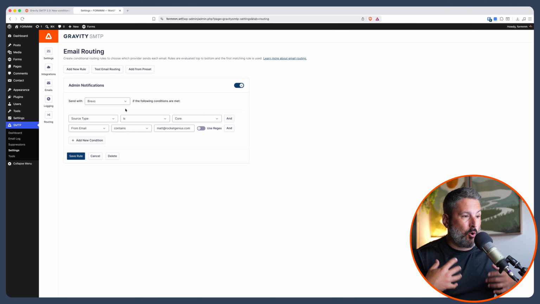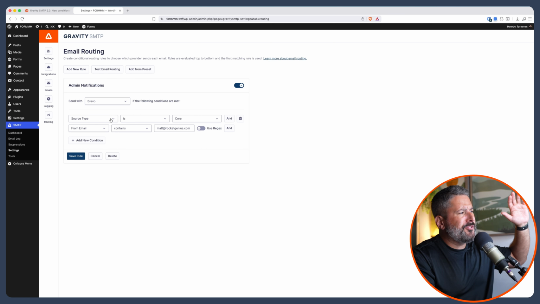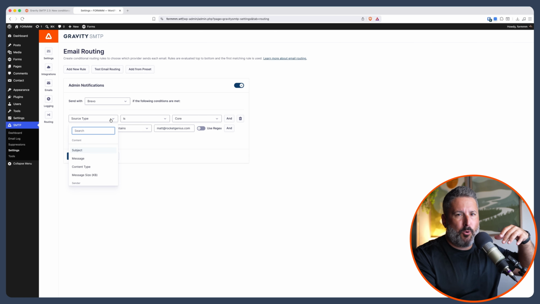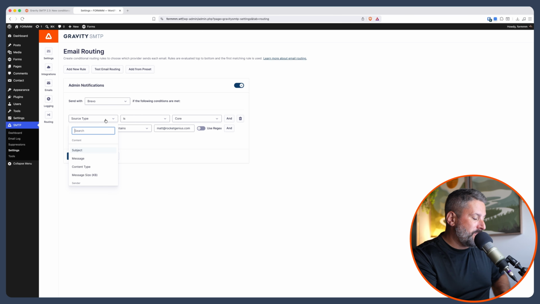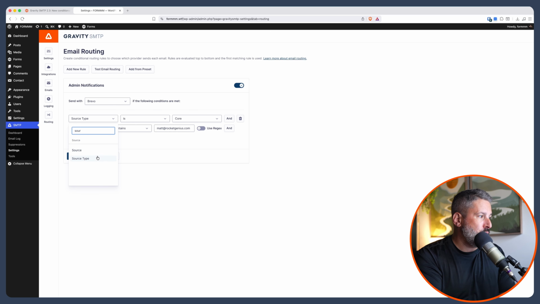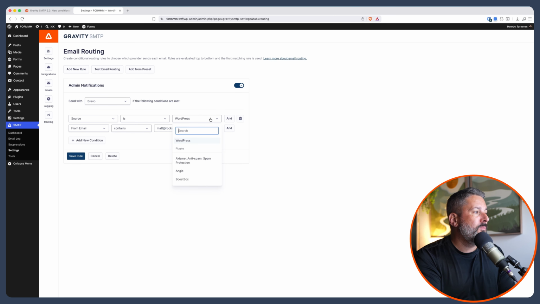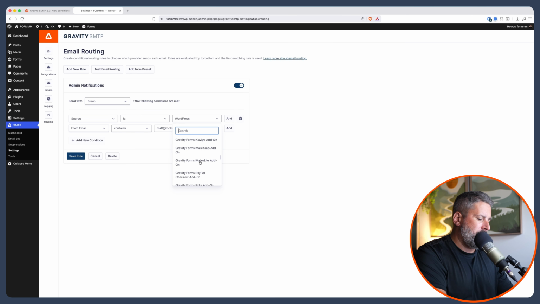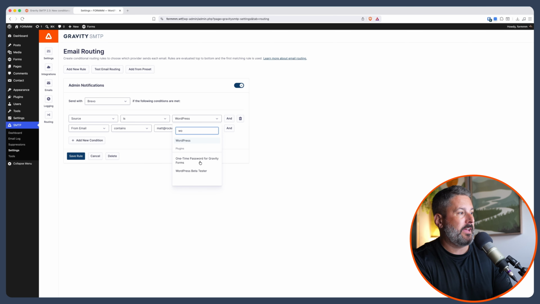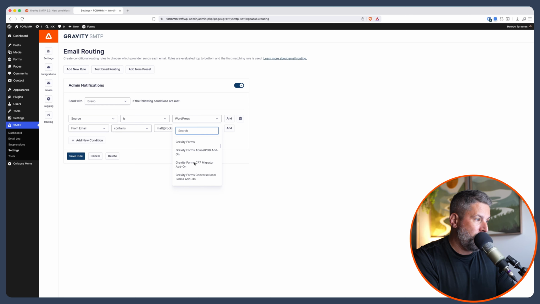And that's really awesome. We're already able to segment where our emails go out and from what source. But we can drill down even more, and I won't go through every option here, because there are so many options for conditional logic. But if we switch the source type to source, we can drill down even more. We can drill down to any email that leaves from WordPress, or we can go all the way down through all of the add-ons that we have installed into Gravity Forms. If I had WooCommerce installed, I could filter it down right to WooCommerce. It's really, really granular here.